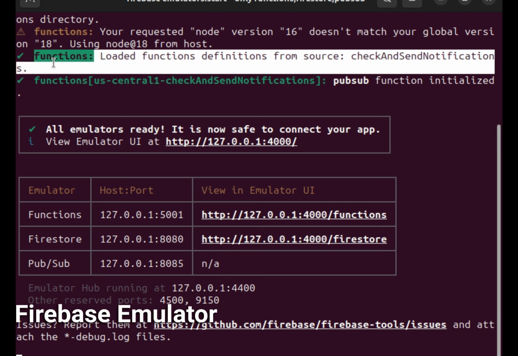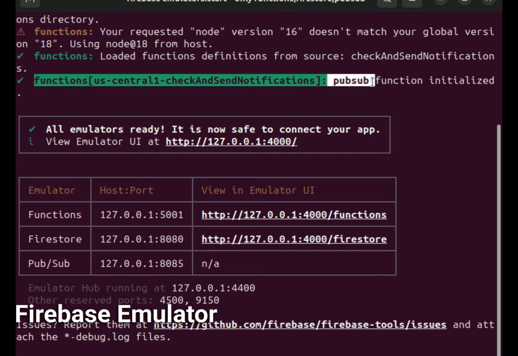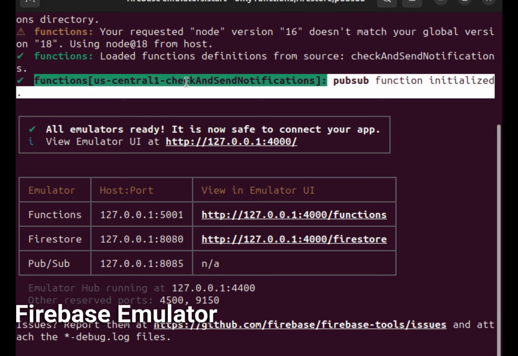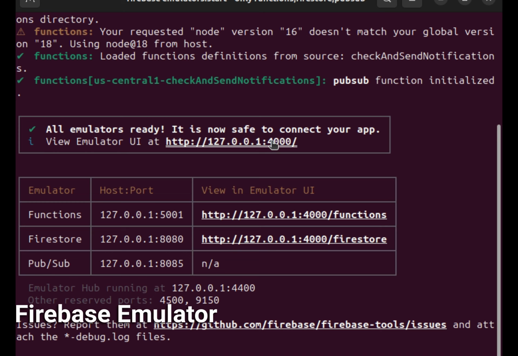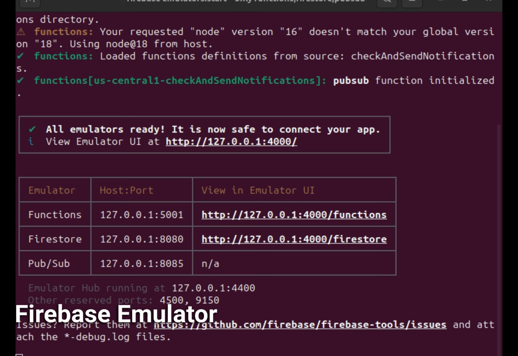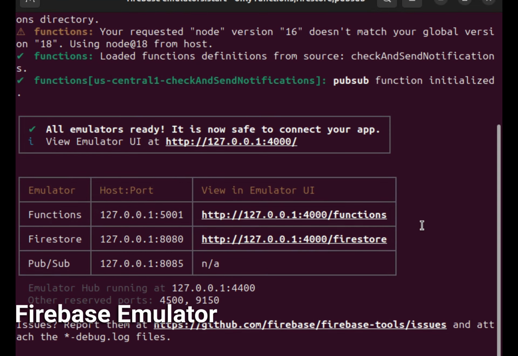You can see over here that it says functions: loaded function definitions from source, and the function that we loaded, which is this one, check and send notifications. And all emulators ready. It is now safe to connect to your app. Great. In my case, I Control-click on this link in order to open it. Let's now switch to this link and show you how this looks.